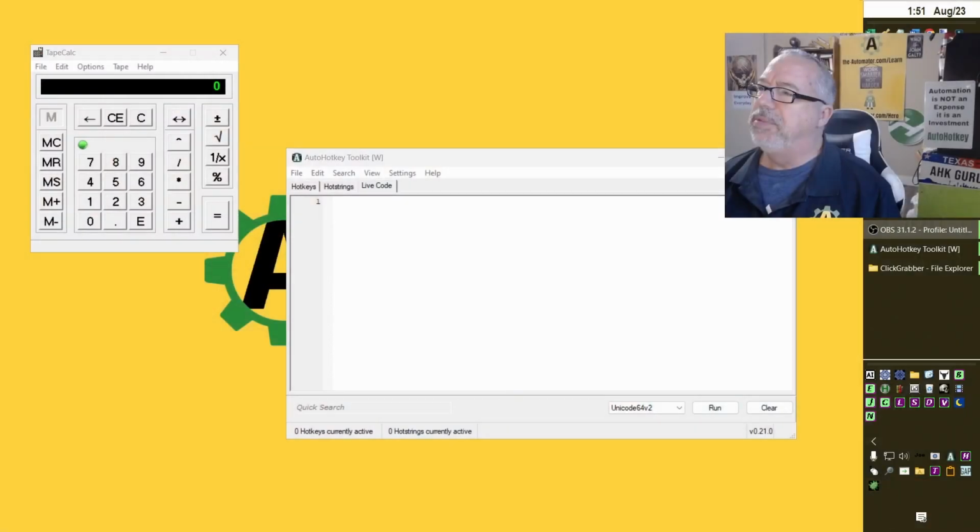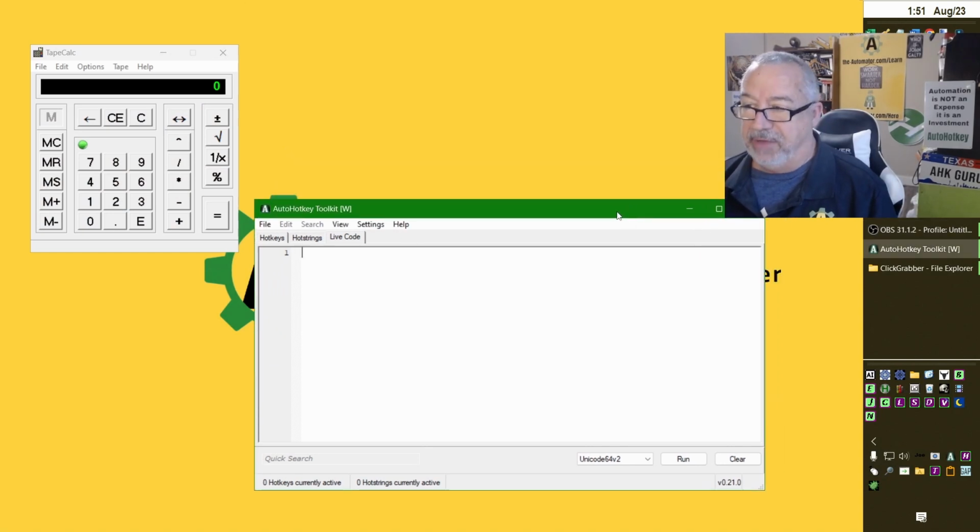Hey, it's your guy, My Automator, and I've got a really cool little script for you today. I say that, and it started off very basic, but it turned into a lot more.